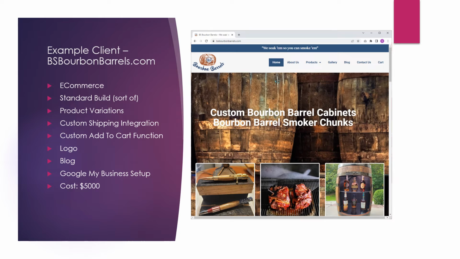bsbourbonbarrels.com, and they take these old bourbon barrels and they cut them up into pieces, and they are used for grilling, and they also take the complete bourbon barrel and they turn it into a custom cabinet, which is really, really cool. So this is an example of a small business that's out there doing something unique but that needs guidance in how to build an e-commerce site that does what they need it to do, based entirely around how they do business.